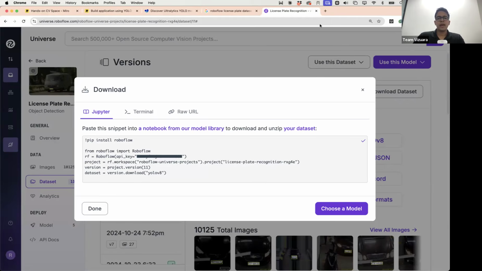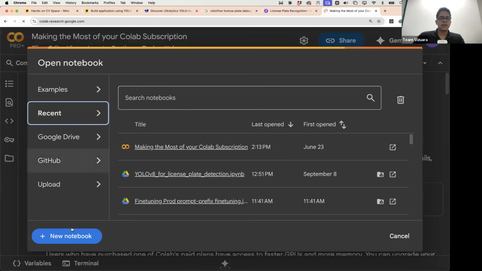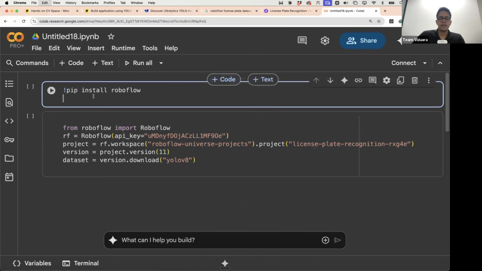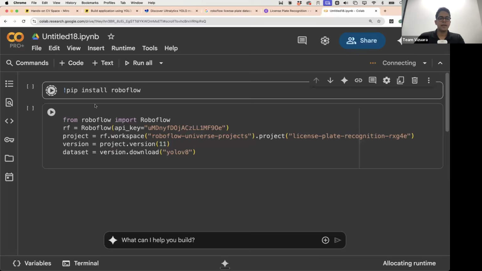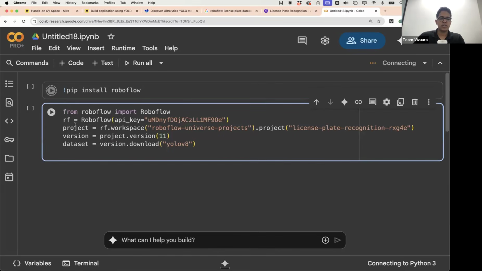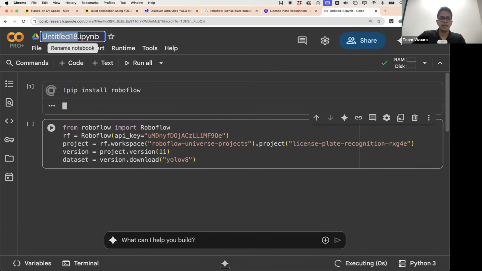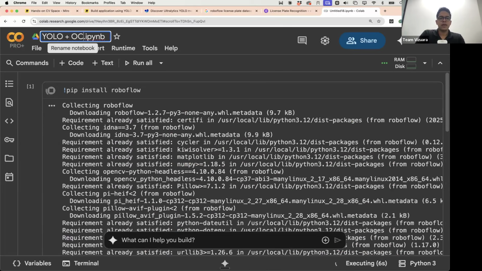Once you have this code, you can go to Google Colab, open a new notebook, then paste the code somewhere in the first cell. And the pip install alone, you can maybe run separately, because that you don't have to run all the time. So this you can just initially run separately. This will install RoboFlow library, and we will need it. I have already installed it, so this will happen for me pretty fast, I guess. But for you, it may take 1 minute or something. And name it as something, YOLO plus OCR for license plate detection.